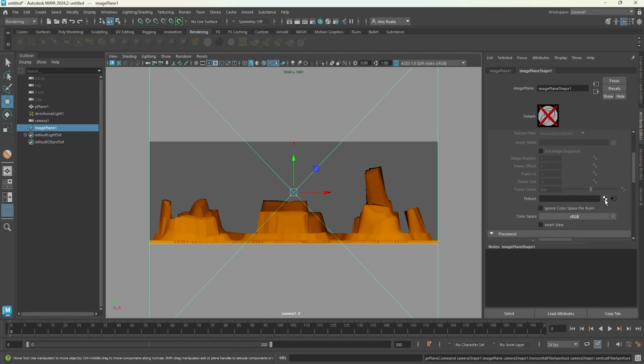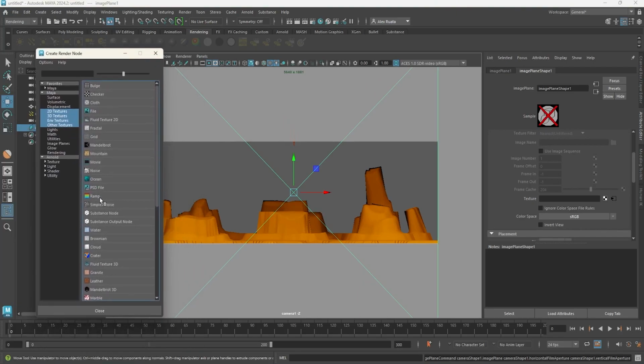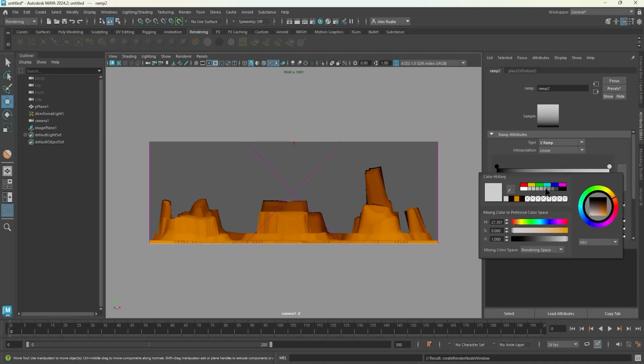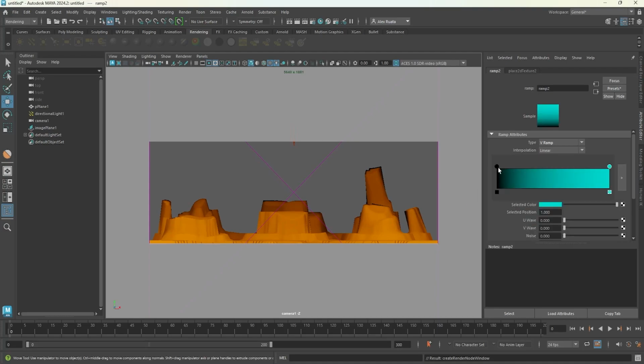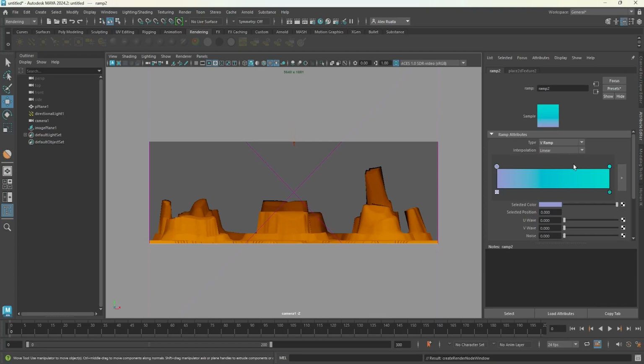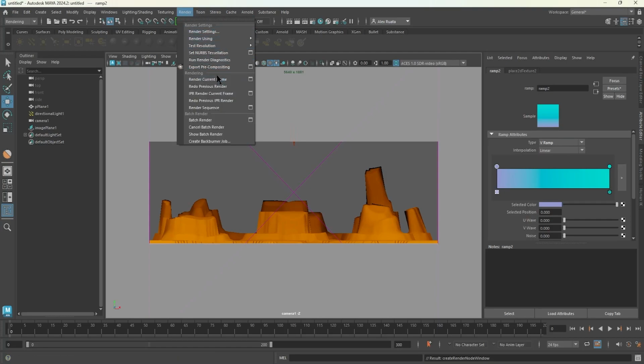And now from here, we can go ahead and select this little box here, and we can add in a ramp for us. So at this point, we can go ahead and add in a simple little ramp for our background here. So a nice blue sky should be okay for our purposes here. And at this point, we can go ahead and render again and take a look and see what this looks like.